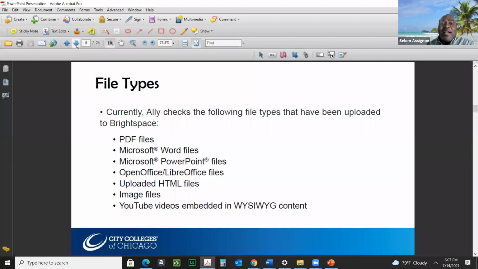Now, the types of files that work with Blackboard Ally are the following. If you do have a PDF document, yes, Ally will be able to convert that. You do have Microsoft Word, PowerPoint, or we have Open Office. Open Office is a free office suite that is close to Microsoft Word. Now, I would also like to point out that city colleges may not have enough support for it, but we know that some students or some faculty would like to use it.